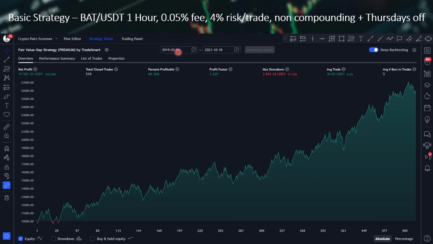Between 2019 and 2023, with a 4% risk per trade non-compounding position sizing, fees included, and with an extra filter which excludes trades on Thursdays, this strategy took 519 trades, generated 155% net profit with a 1.229 profit factor and a 17% maximum drawdown. The equity curve is stable and has a nice uptrend.